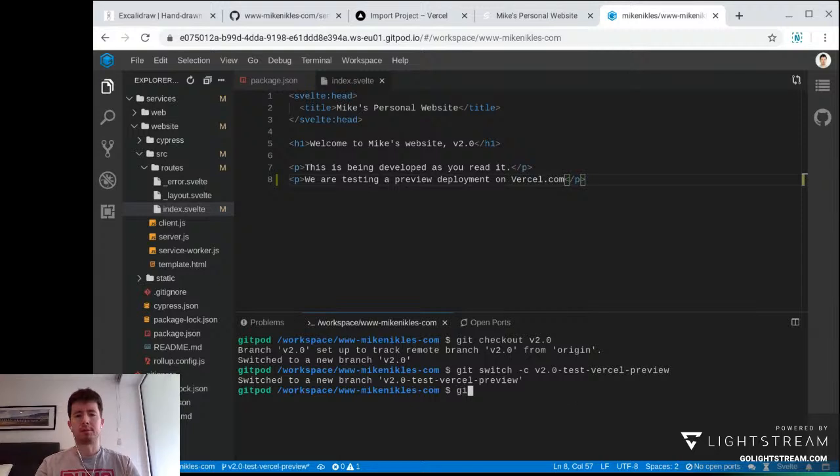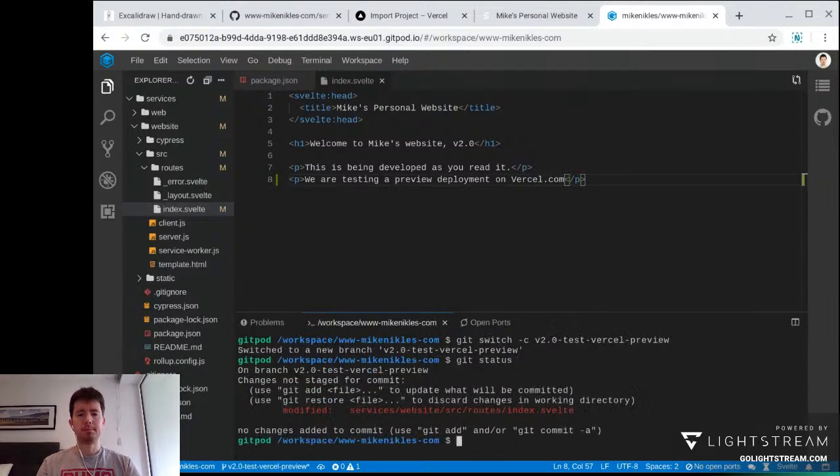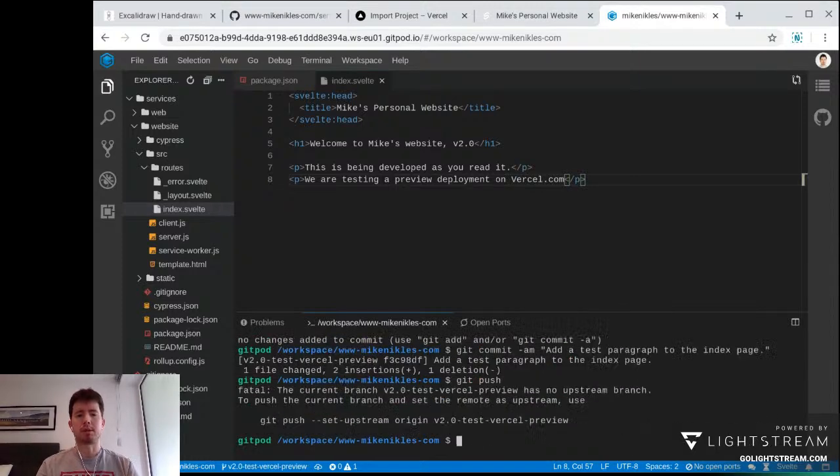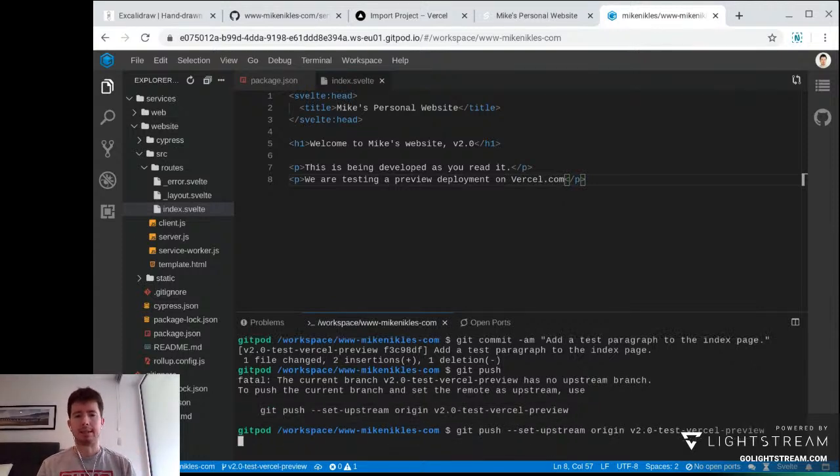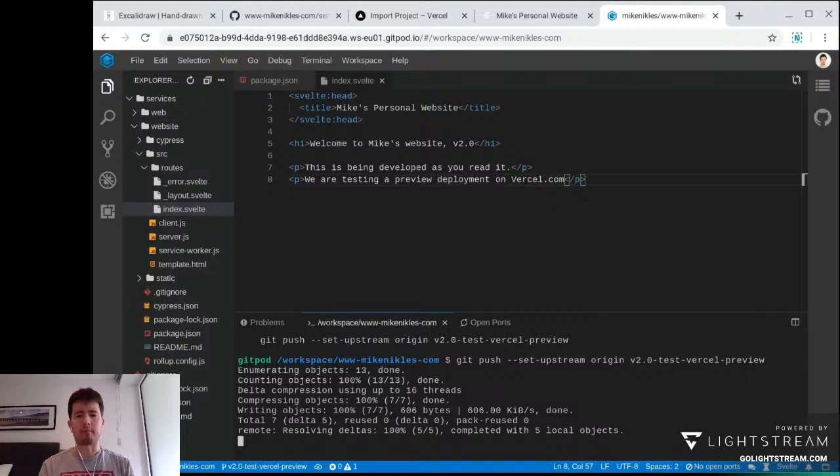So we made a code change. We have that one file. We're going to commit that. Add a test paragraph. Fabulous. We push it, create a branch up on GitHub. I could probably configure that to avoid copy pasting this every time I create a branch, but for now, let's just keep it like that.